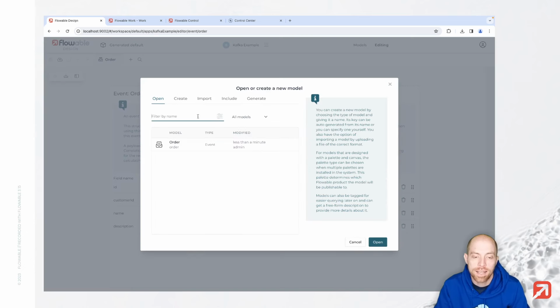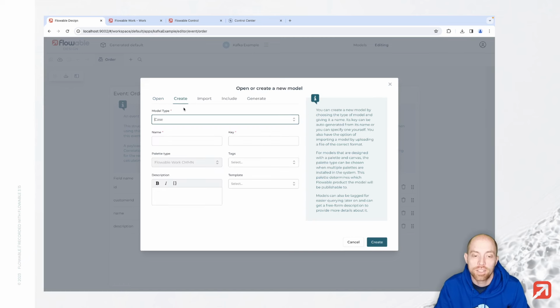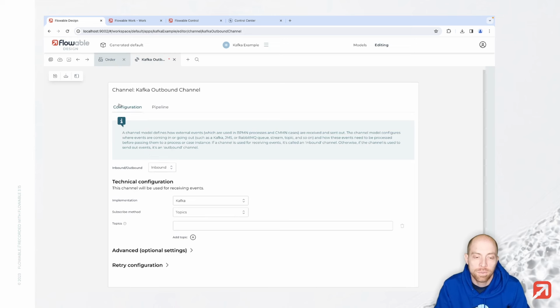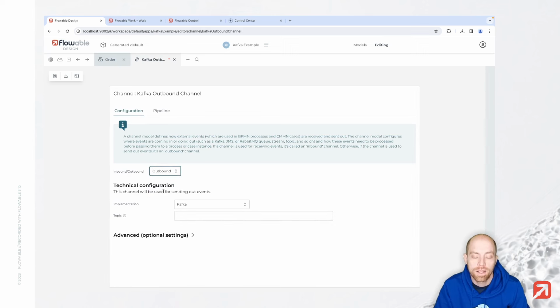As a next step, we can create a channel. Now the channel describes basically how we are sending out that event to our Kafka. So let's call that Kafka outbound channel. Obviously, there are better names out there as well, but let's just call it like that. We have configuration where we say it's either inbound or outbound. We would like to go for outbound now.